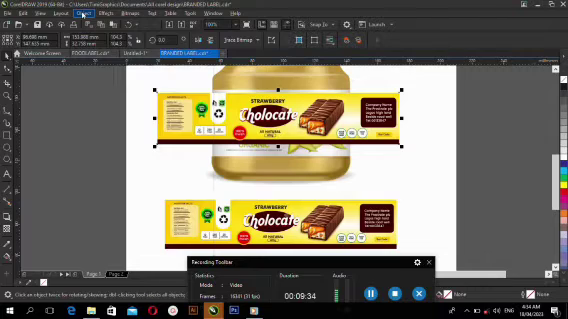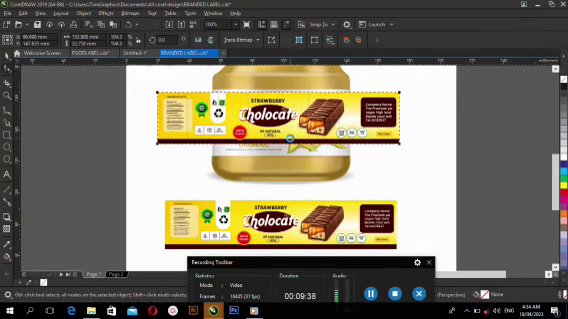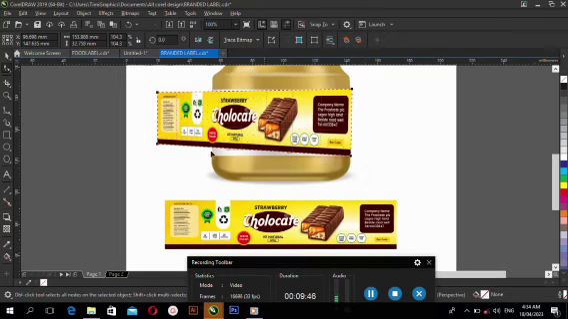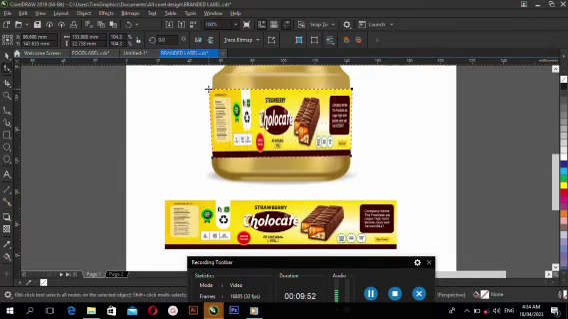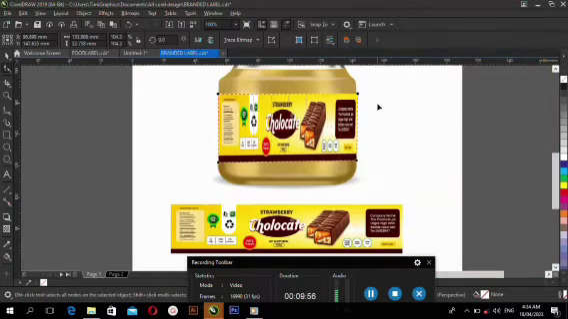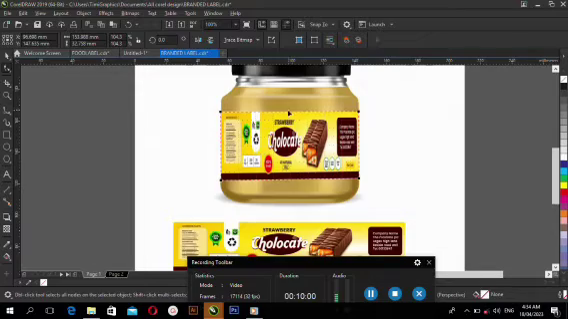You come to your objects, add perspective. So it's open now. So next thing is time to choose it. Your creativity here. So very, very simple. I'm using perspective to lay it on a can that is very, very beautiful and well aligned.